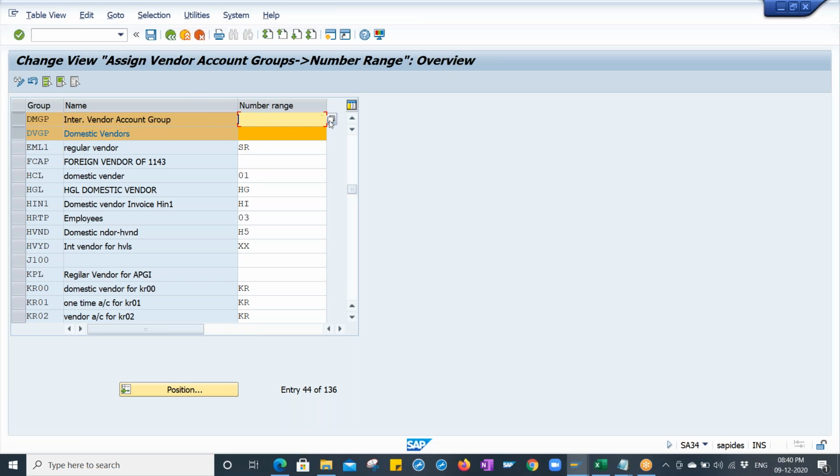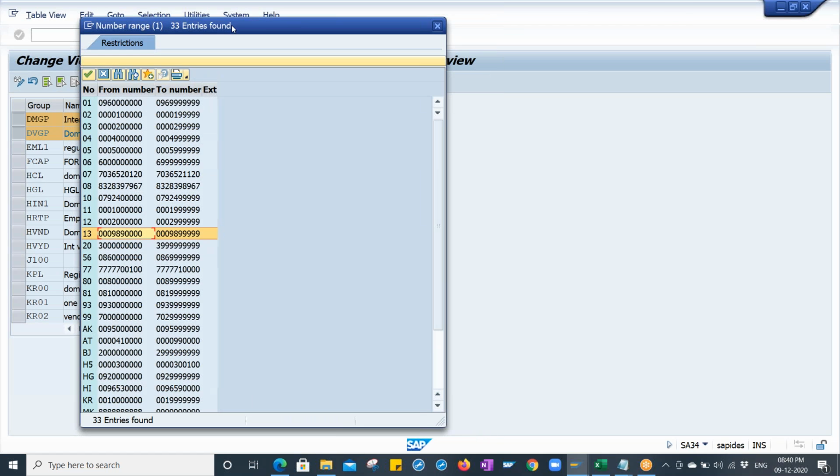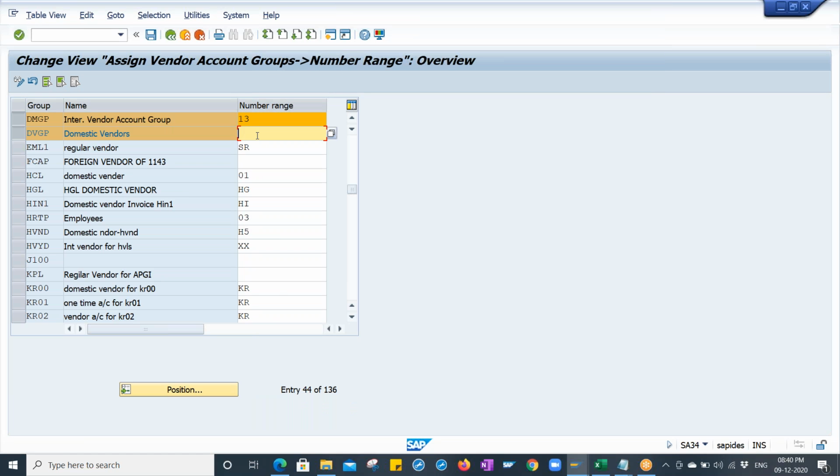We can assign the same number range to both account groups, or we can assign different number ranges. Look, 13 is available right now. You can assign 13 here, and also 13 there. If you want, you can separate them by mentioning different number ranges for the different account groups, for international and domestic. Based on the number only, you can easily identify which vendor is from international and which is from domestic.